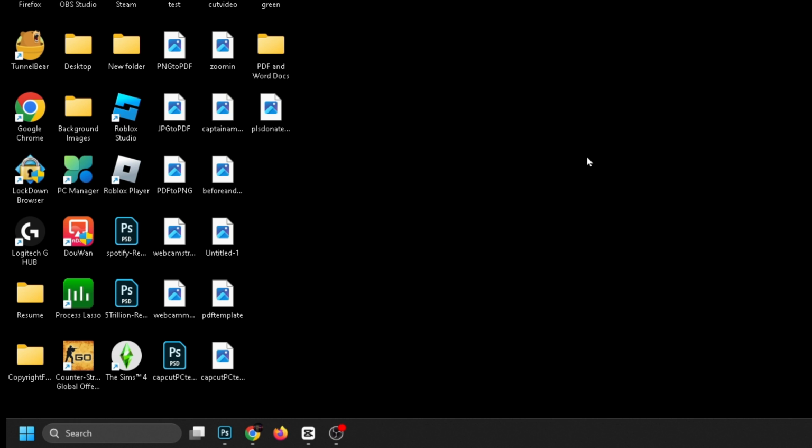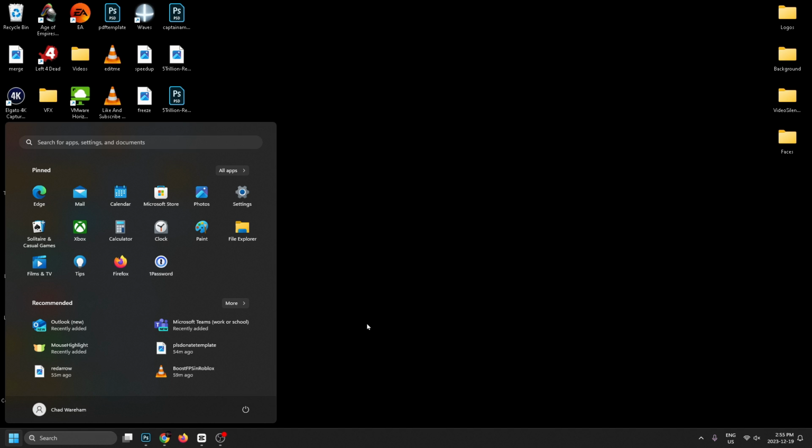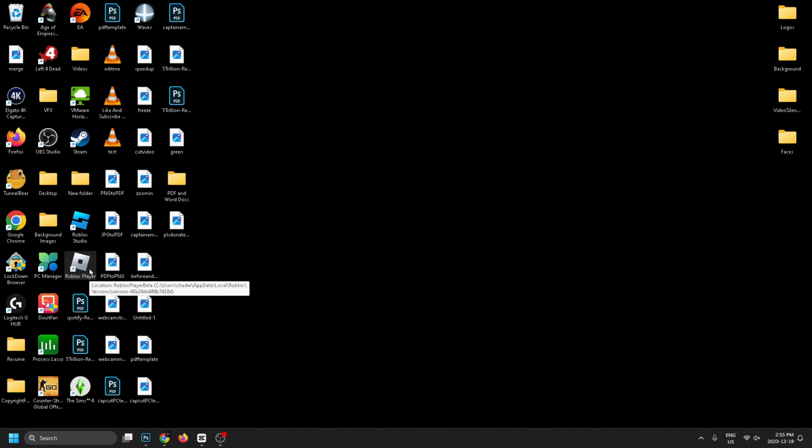The first thing you want to do is select the Windows Start button in the bottom left corner. Then we're going to select the power option, and I want you to restart your PC because this can often fix startup issues. Just try it, see if it works, boot up the game. If it doesn't work, let's go to the next step.